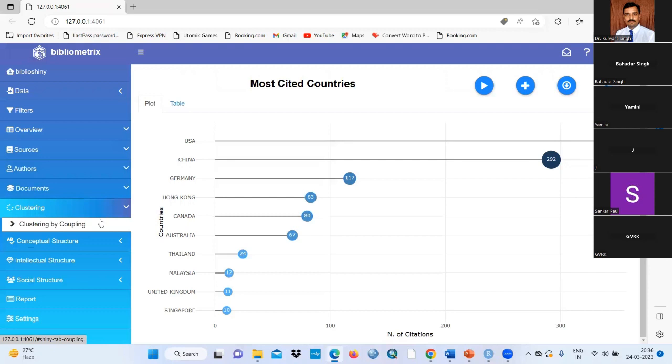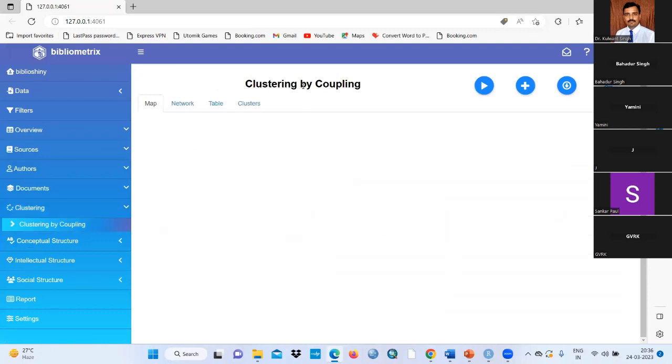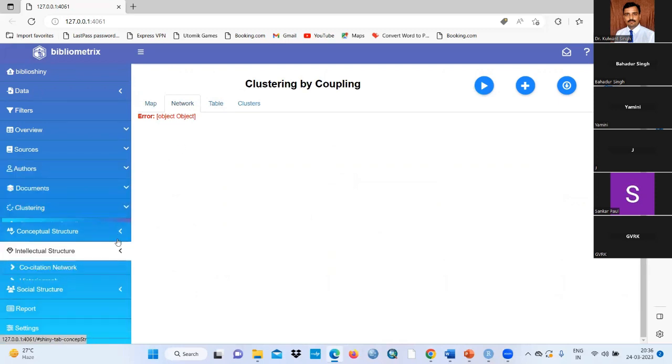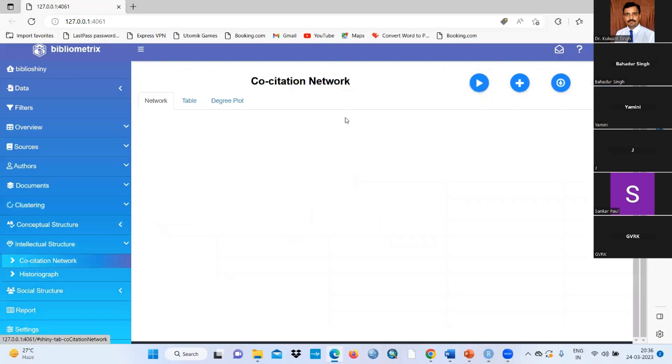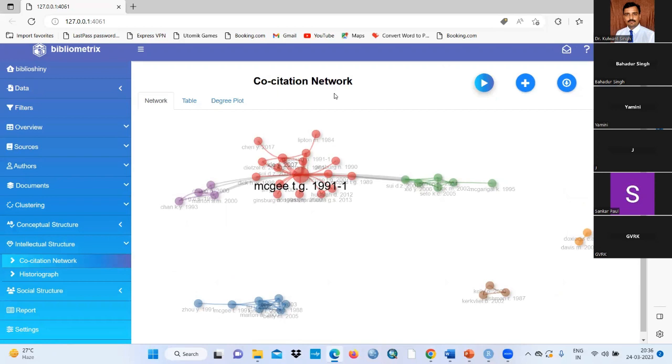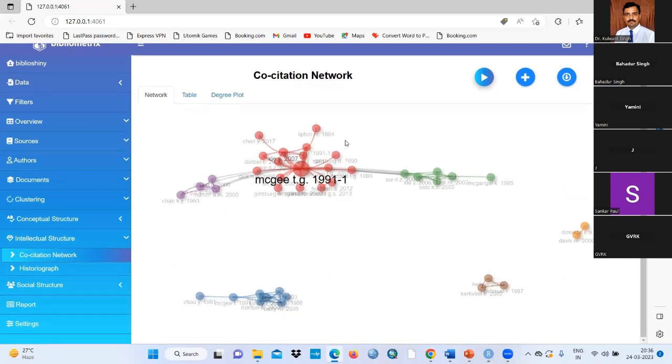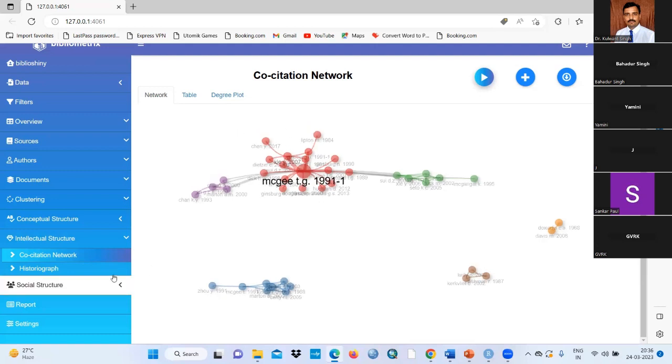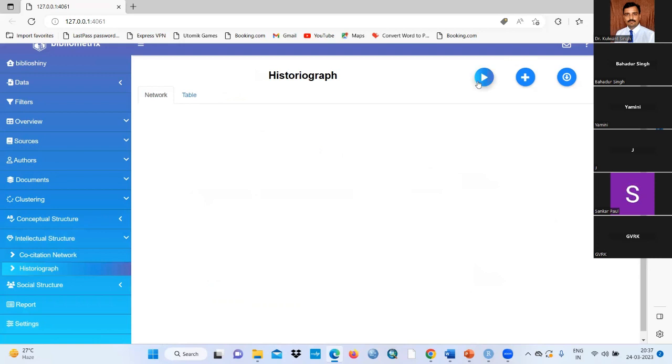Okay, next, clustering by coupling. I think my data is lost, that's why it is not showing. Okay, see, co-citation network. Co-citation means one document cited two documents. The network is developed by this graph. You can check the histogram for it.